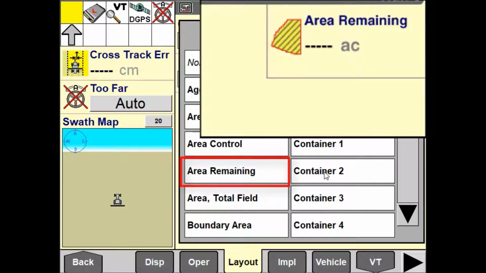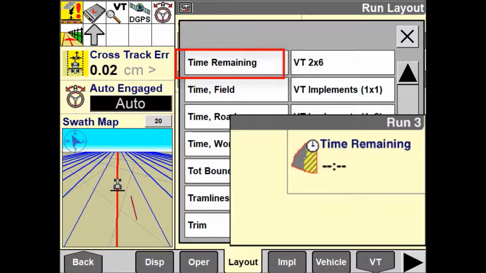Area remaining will display the difference between the area reported in total boundary less the area worked and area within inner boundaries. Time remaining uses the current work rate to calculate the time it will take to complete the work remaining in the current field.